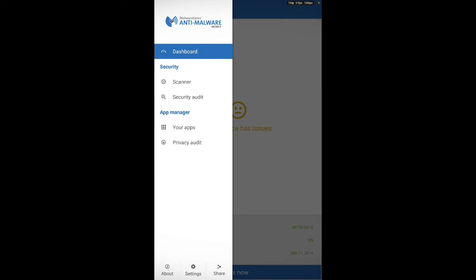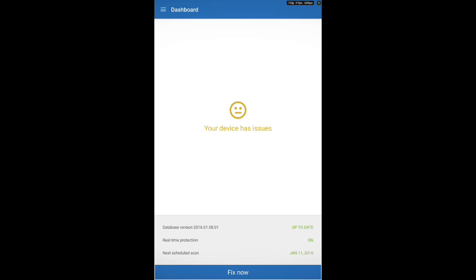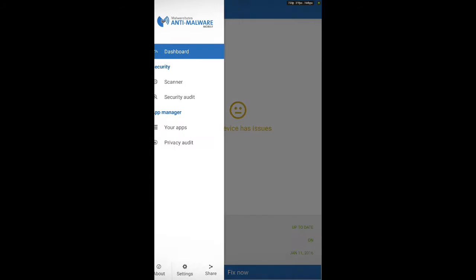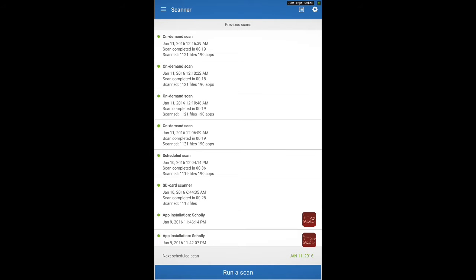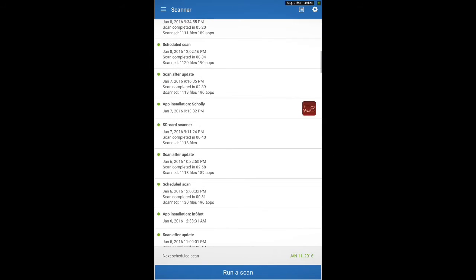First of all, it says your device has some issues. We're gonna go ahead and skip that for now. We'll get to that later. Scanner. Under security, this is where it gives you the option to scan your device for any known security issues. So, very easy on the eye, not too confusing. All you have to do is touch scan, and let's see what happens.